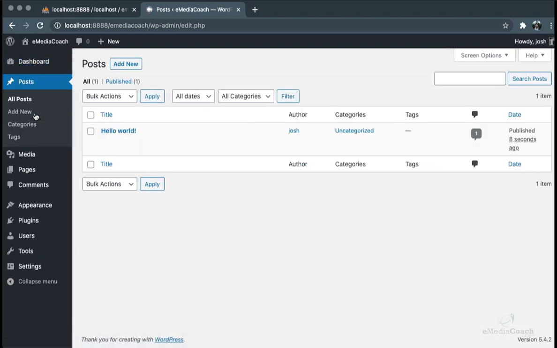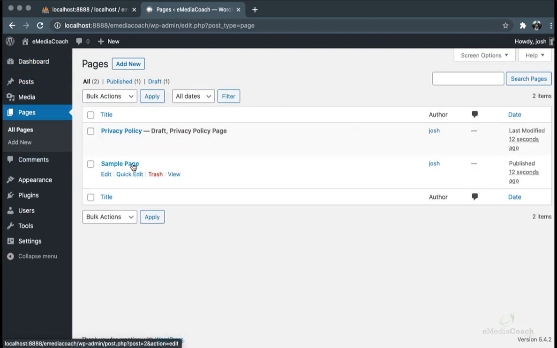So if I go to posts, you can see we just have the default Hello World, and in pages we just have the sample and privacy policy, the standard default pages that WordPress will give us. So that's just how you reset your WordPress website.